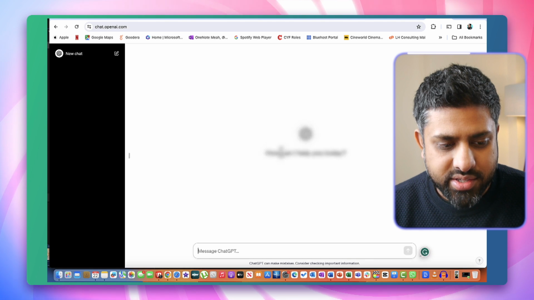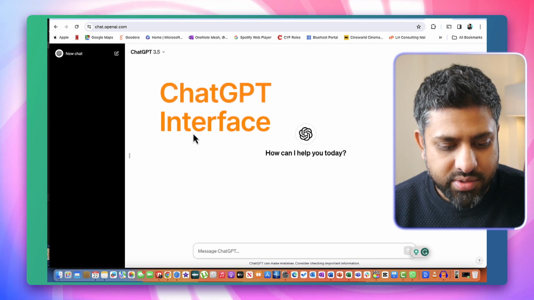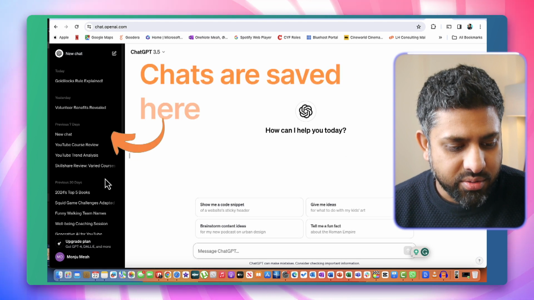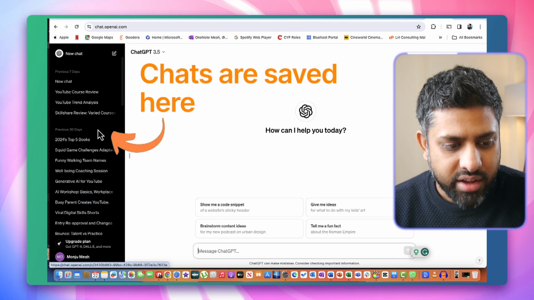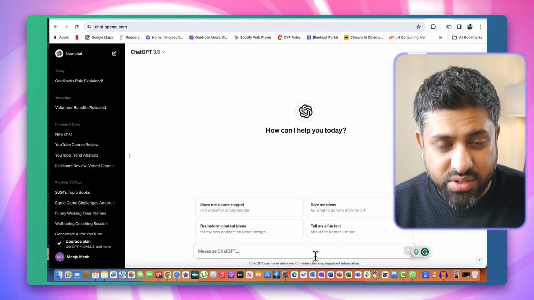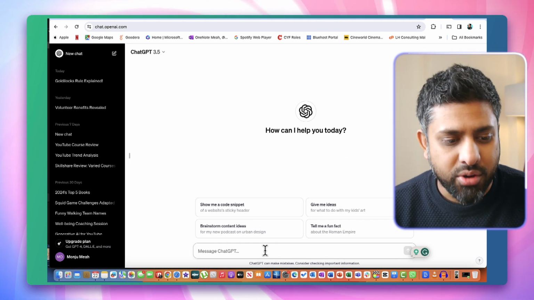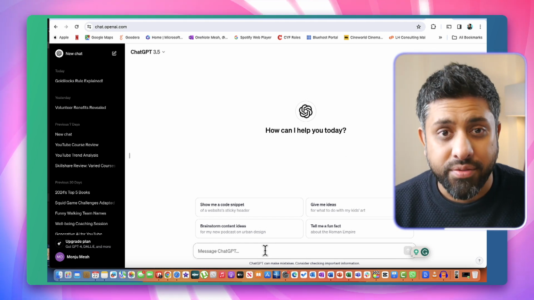Brilliant. So this is the interface. It should load up your chats. There we go, on the left. These are all the ones that I've done in the past. That's your left menu. And then over here is where you can start chatting. It's a very simple interface, I would say. Nothing overly complicated. And I'm using the free version at the moment.